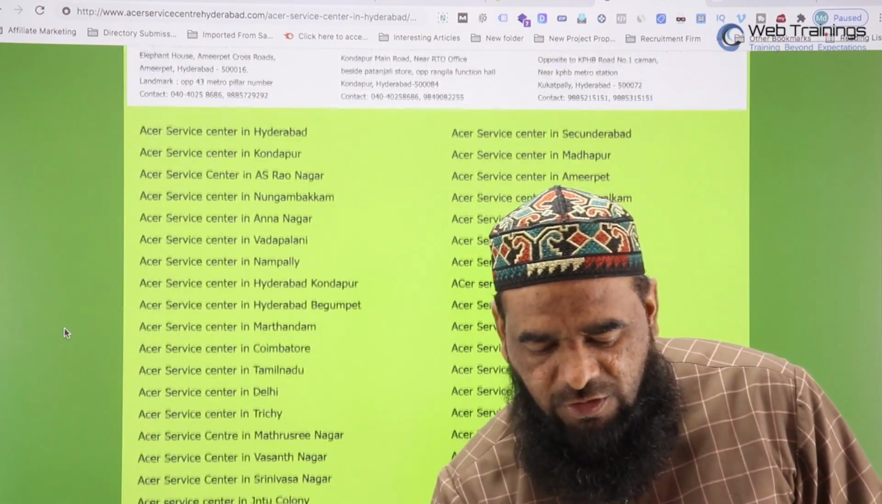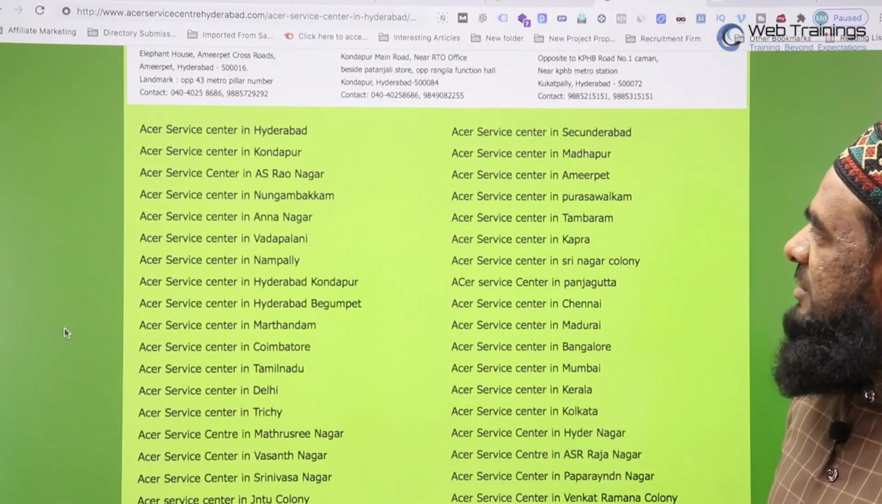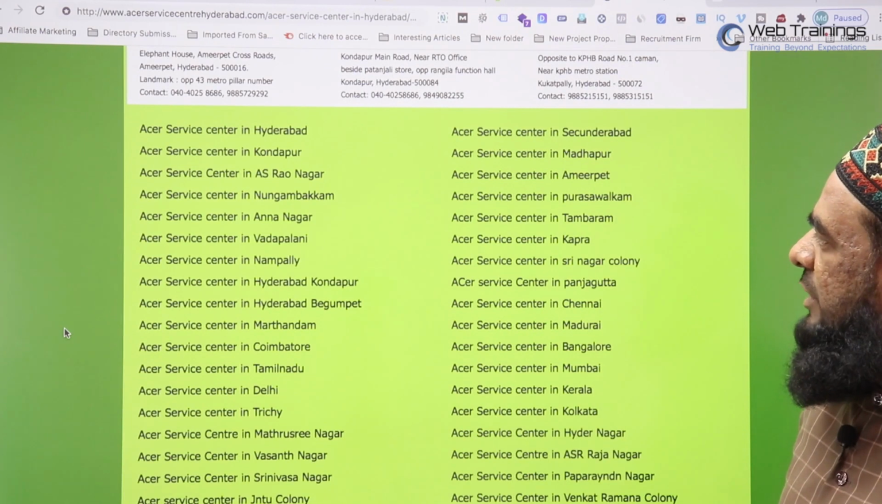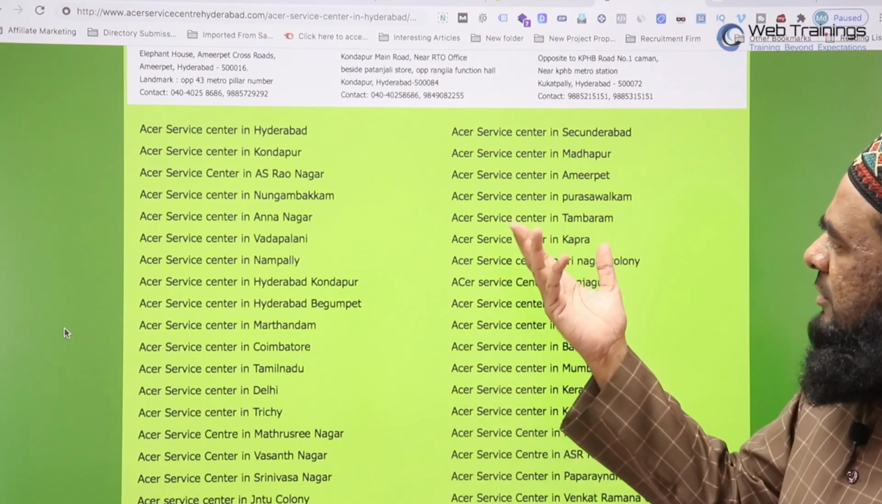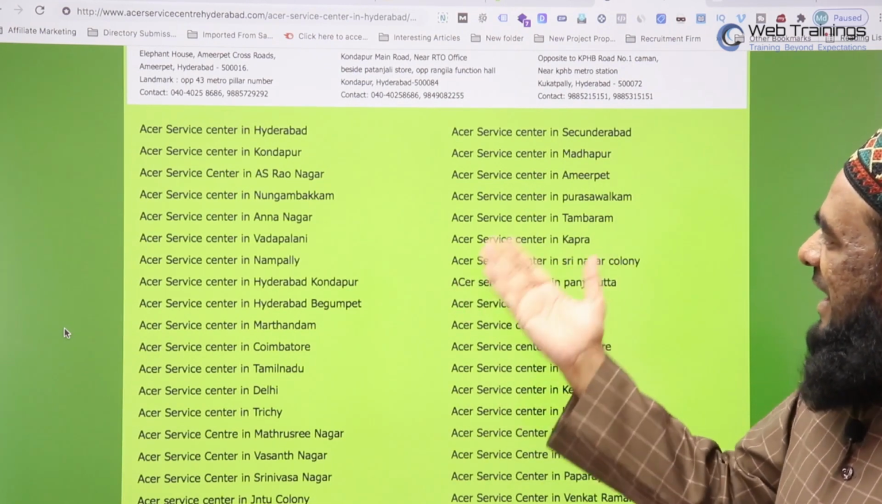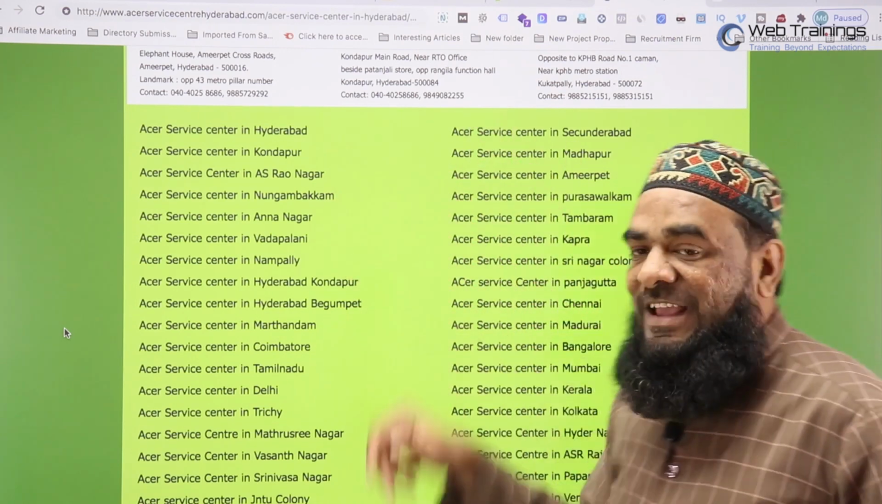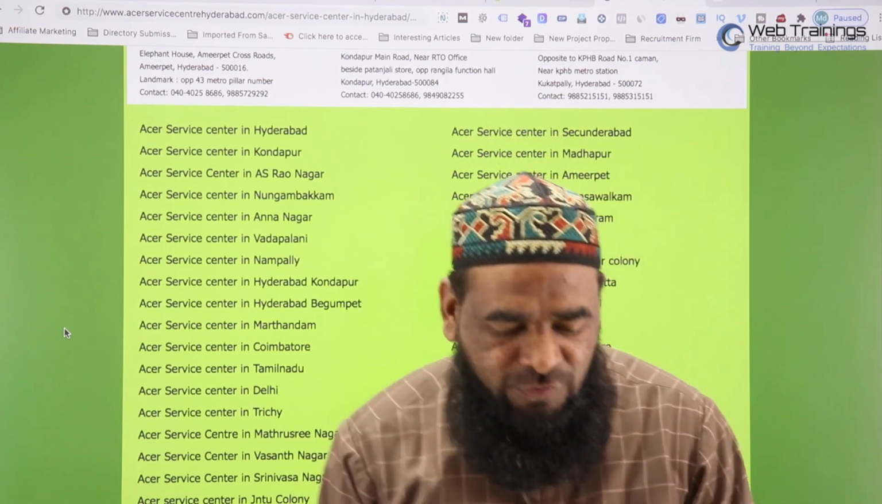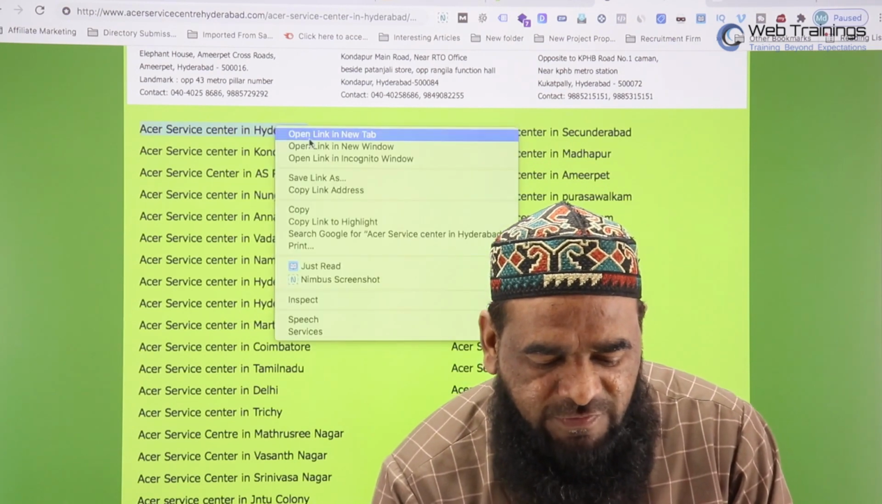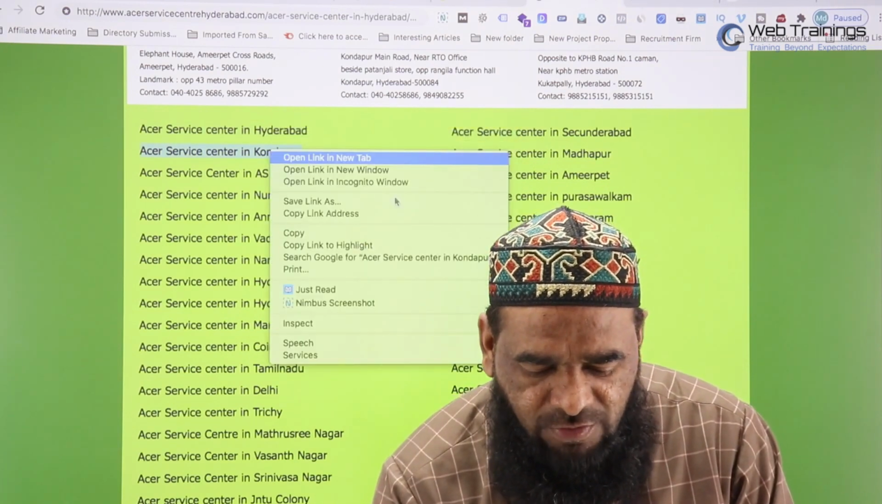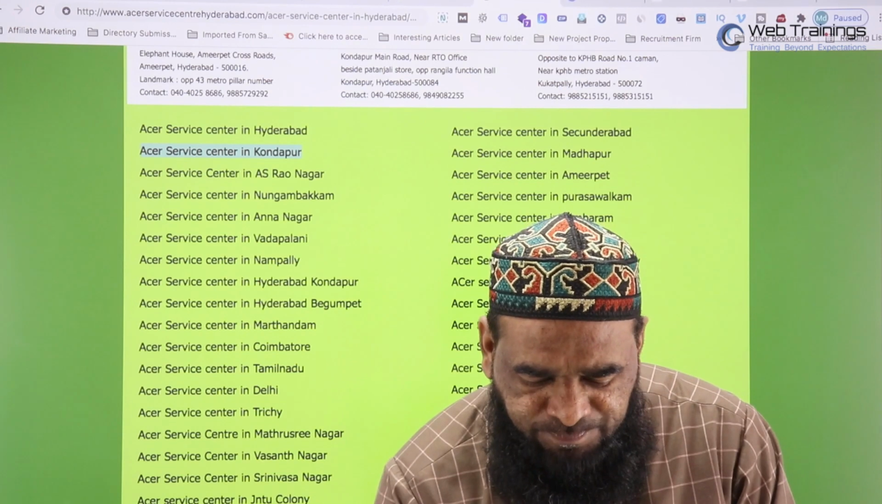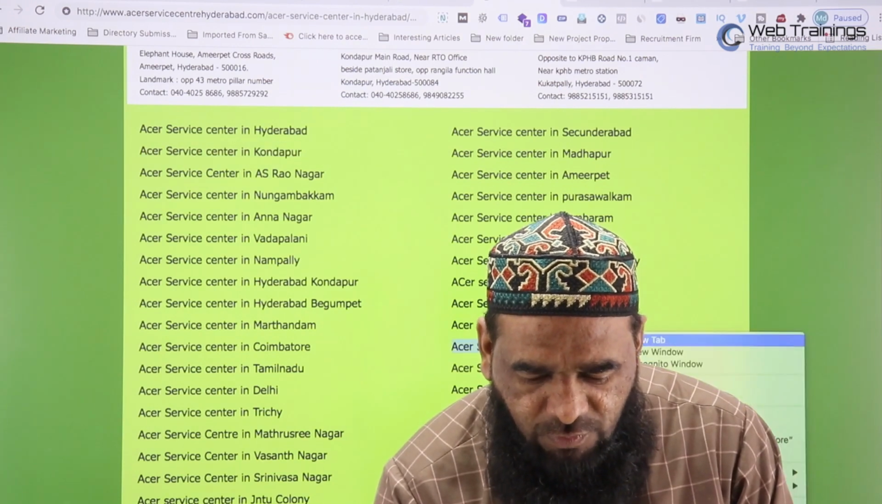Wow, there's a lot of content. Acer Service Center in Hyderabad, Acer Service Center in Kondapur, Raonagar, Nungambakam, Annanagar, Vadapalani. These are, I think, Chennai areas. Okay, so what is that? Let's open the website one and see what is there. Website two, what is there? Website somewhere here. What is that? Bangalore. Let's see what is there.